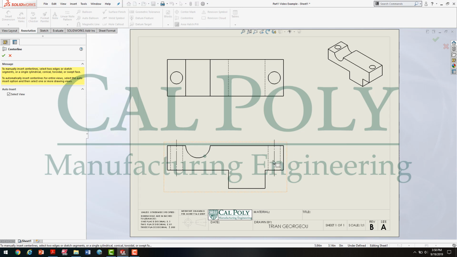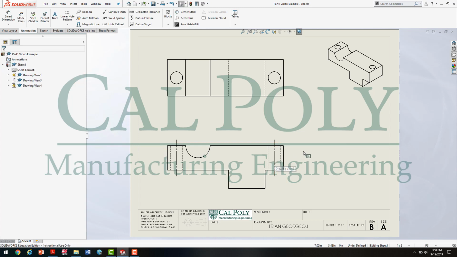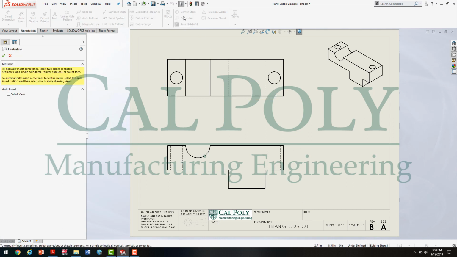So what I'm going to do is press escape, press Control Z, which is an undo function, and show you how to add center lines manually. In order to add center lines manually, you click on center line and you literally click on the 2 lines you want to put a center line in between.